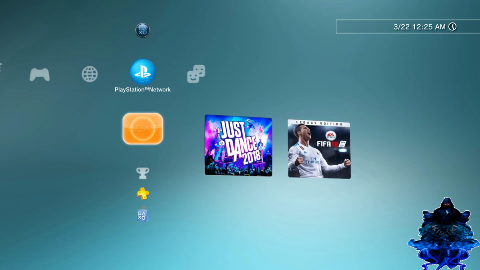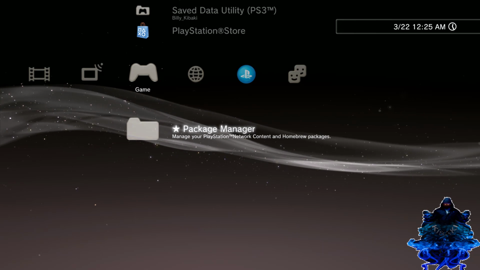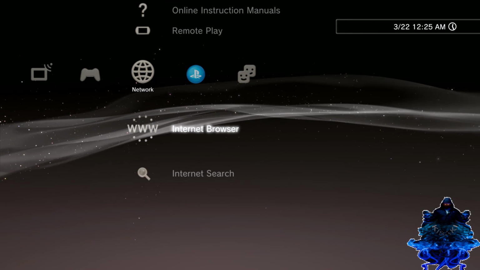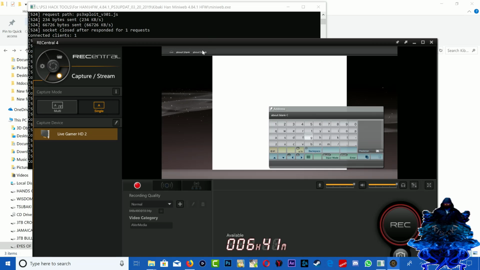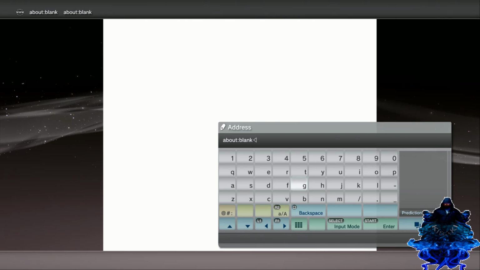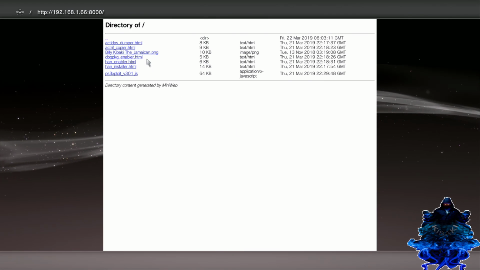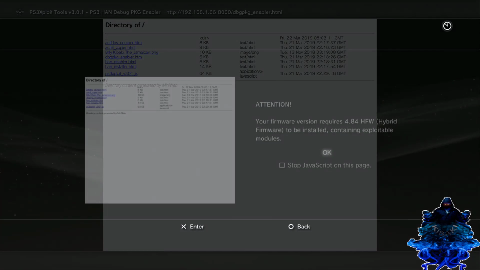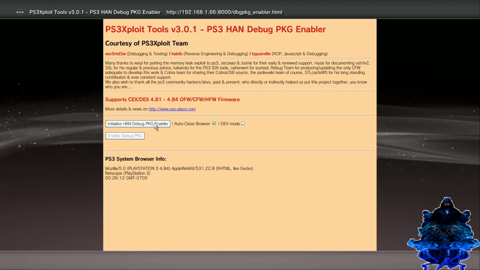Okay, so the PS3 has just been rebooted. As you guys can see, we still have our package manager and all of that stuff. Let's go back over to the internet browser. Press your start button. Make sure that your Miniweb is still running in the back. You want to delete this and enter the same IP address again. Then go up to debug mode right here. Just press X. You're going to get this message. Press OK. Then you're going to get initialize Han debug PKG enabler.